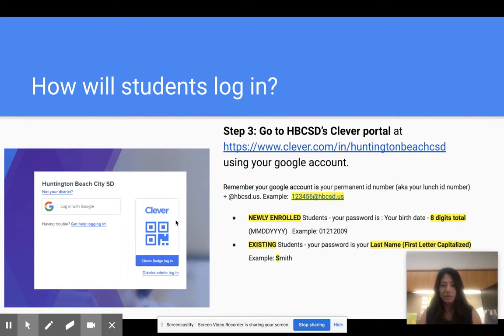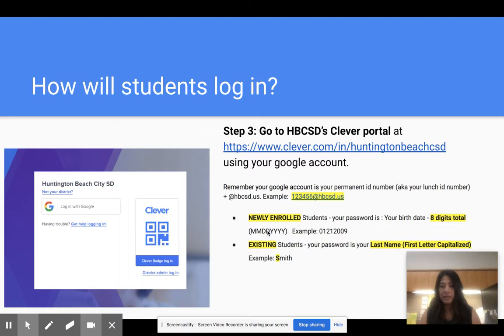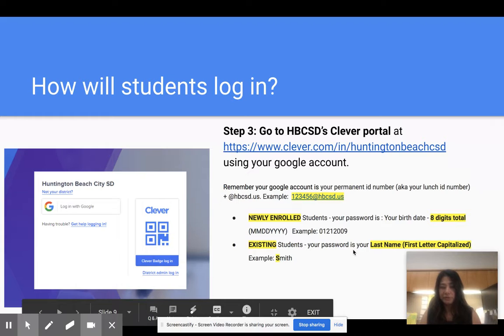If you are a younger student and your school has provided you with a badge, this is where you would click. Again, newly enrolled students, your password is your 8-digit birth date with 2-digit month, 2-digit date, and 4-digit year. If you are returning or existing Huntington Beach City School District student, your password is your last name with the first letter capitalized.